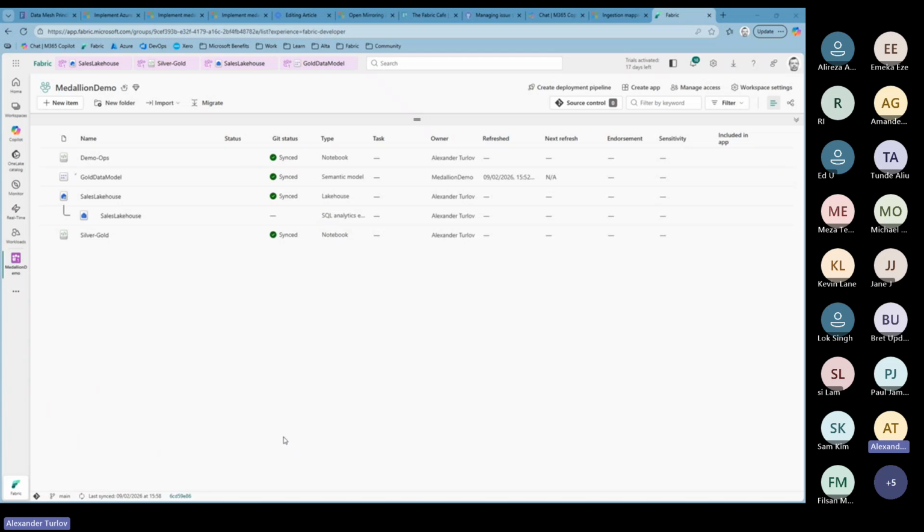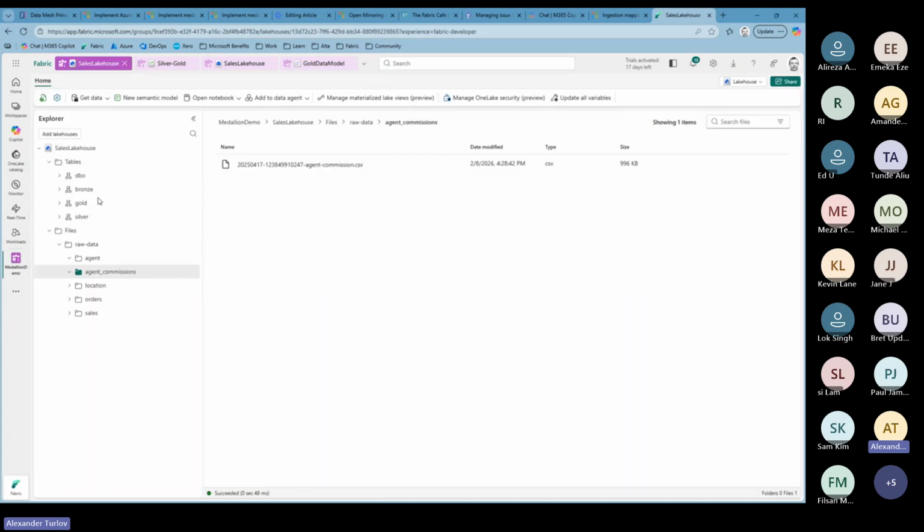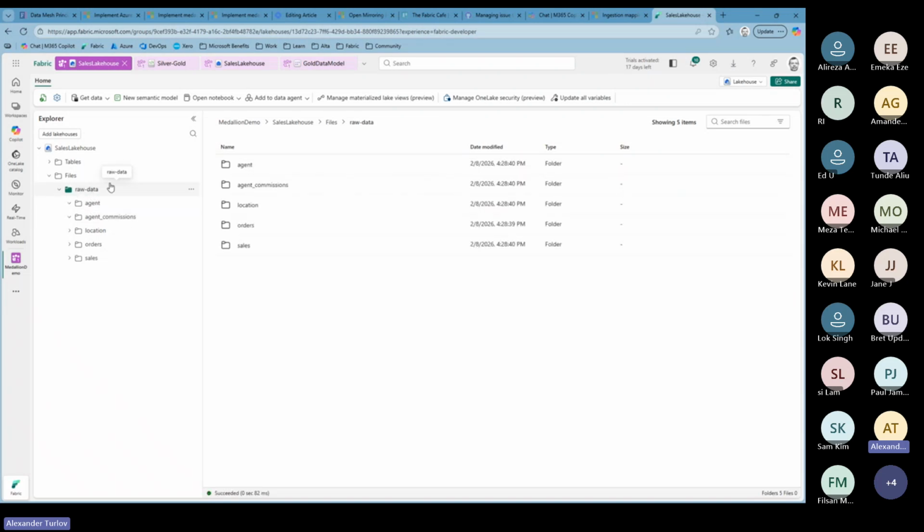That's just a very quick introduction. Now you see we have elements here. The very first one is our data, and we have the sales lakehouse that is created, the one that I want to open. As I promised, all lakehouses come in Fabric with support for tables and support for files. Now we start from our raw data, and we will see that I have uploaded files in here.